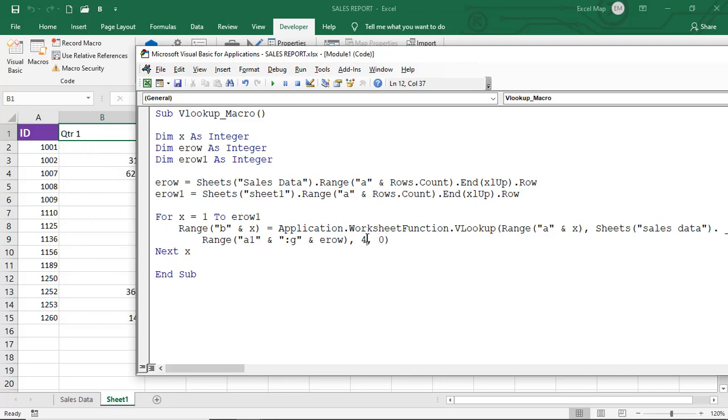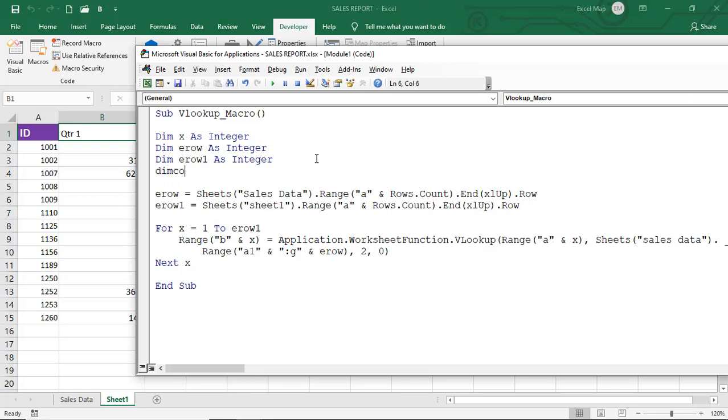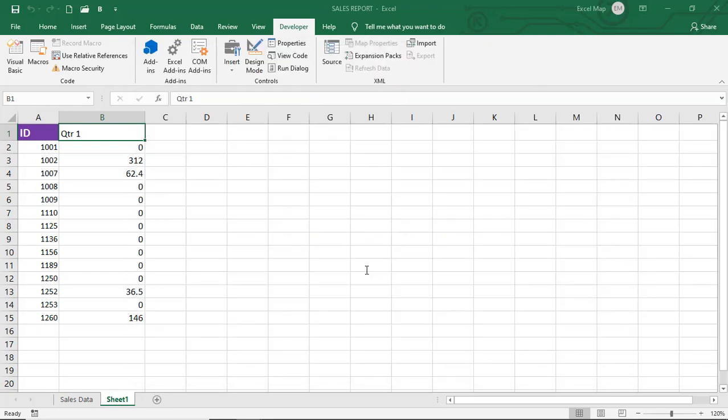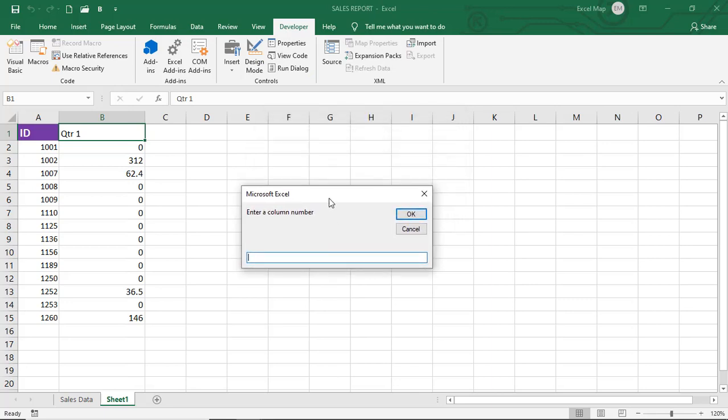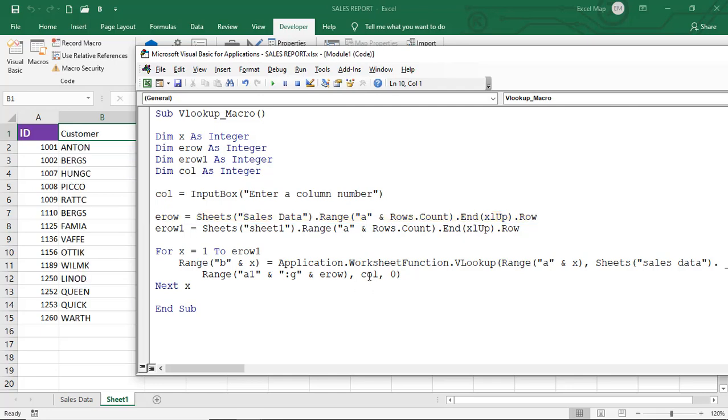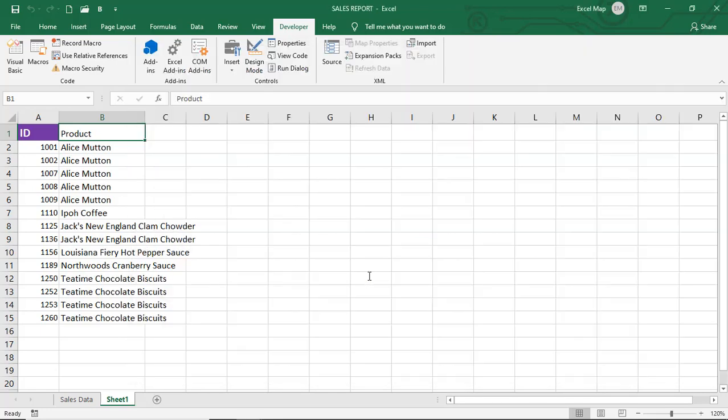So every time, instead of changing the column index number manually, you can place a variable here. So I'm declaring Dim col As Integer. First we'll read the column using an input box, enter a column number. Now instead of 2, we'll give col. Now press F8. Look at there, it is asking which column you want. I want the third column. Now the column index number becomes 3. Press F5. Look at there, F5, 2, F5, 5.